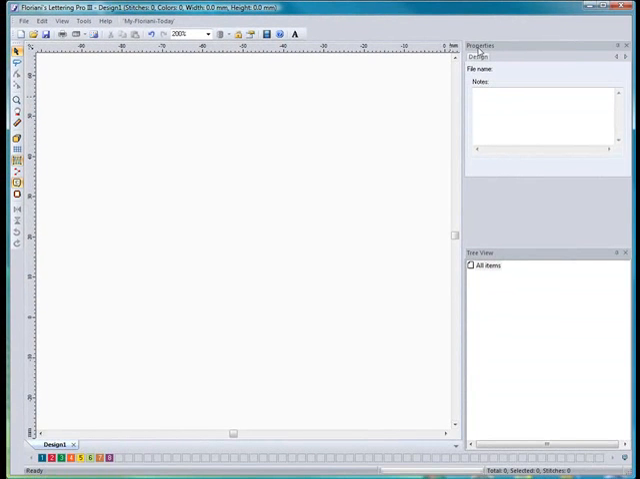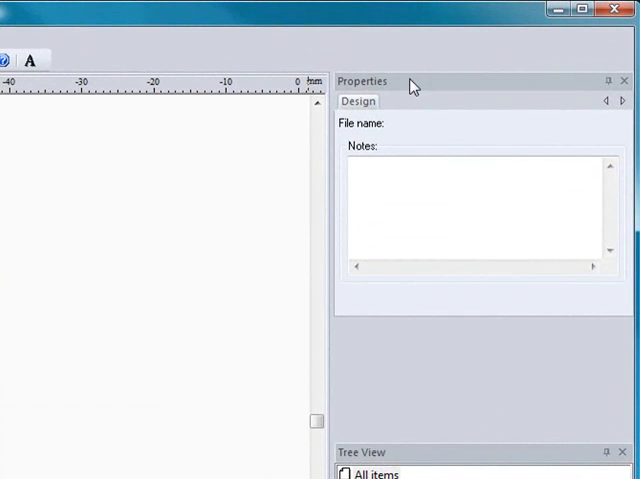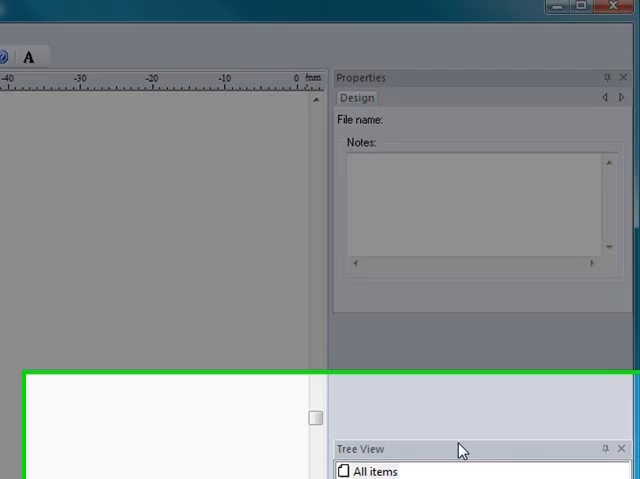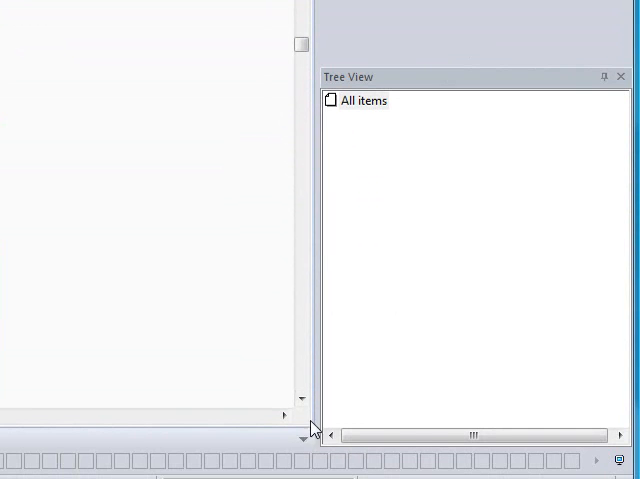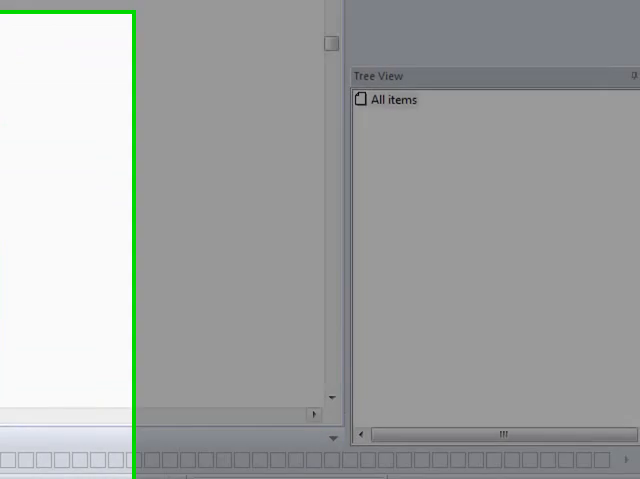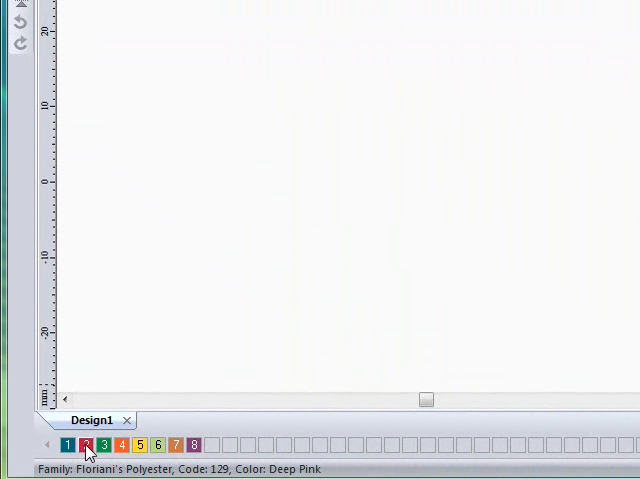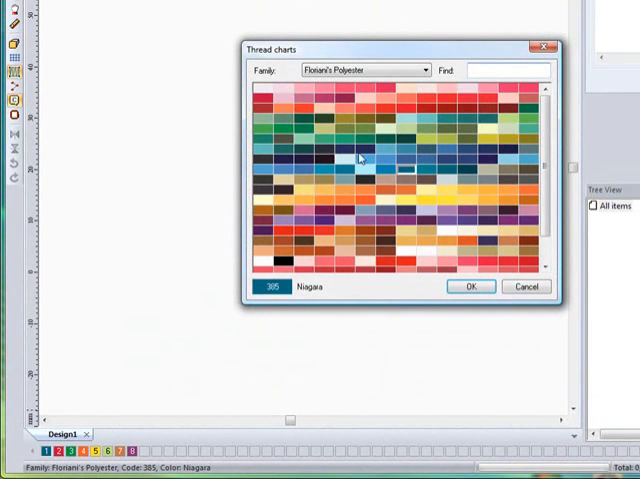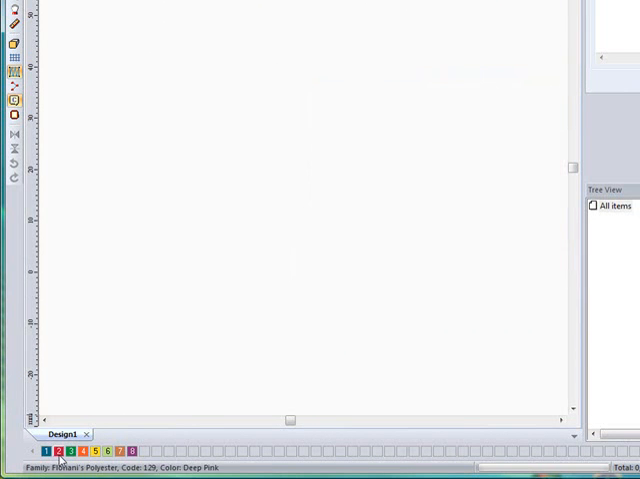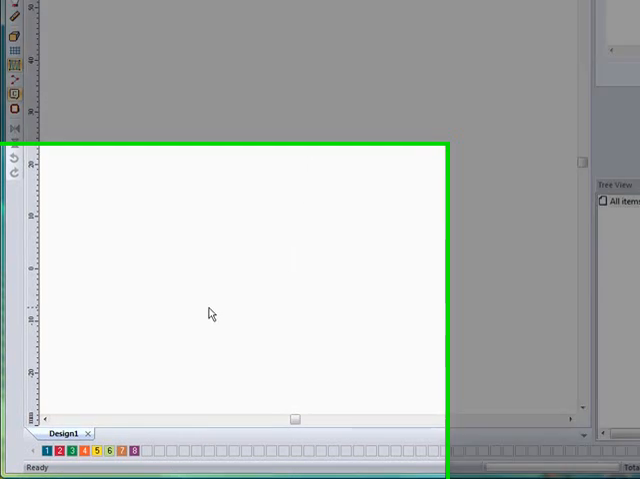And over on the right-hand side, we have the properties section. This is where you do all your adjustments to your design. And then we have the tree view down at the bottom, which will list out all the objects and break them down for each design. Down at the bottom is where you have your color selections. You can choose different colors. You can select colors from certain brand types. You can convert colors to the next closest color in a different brand.